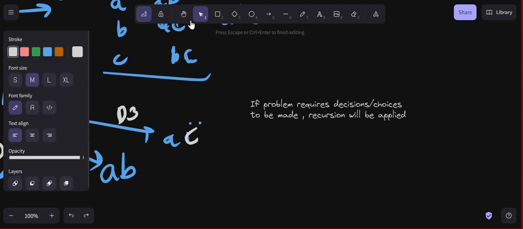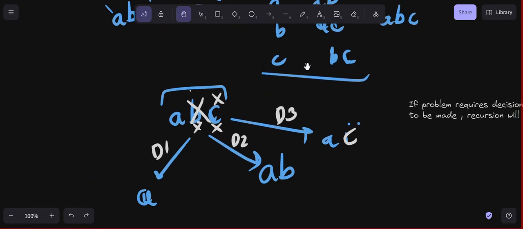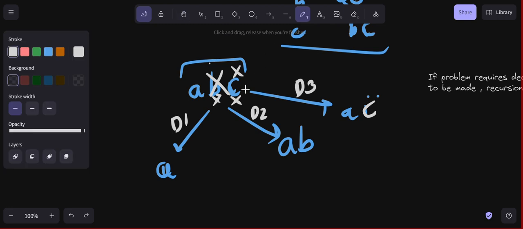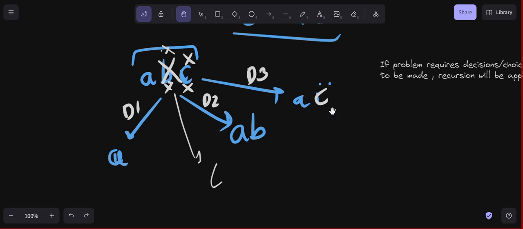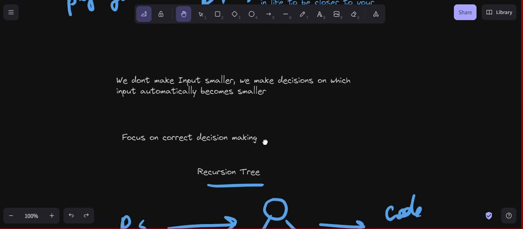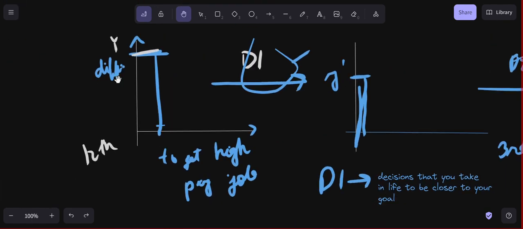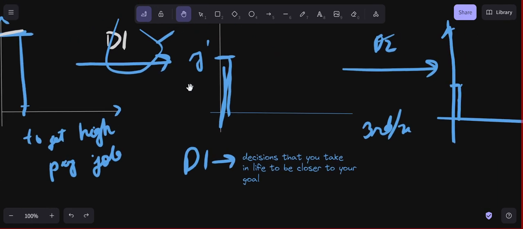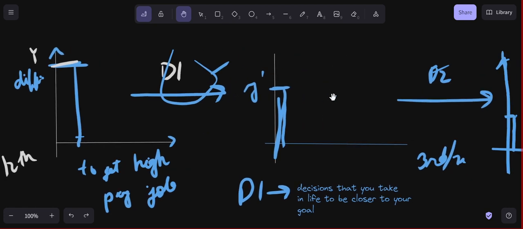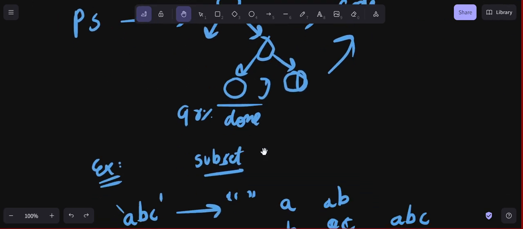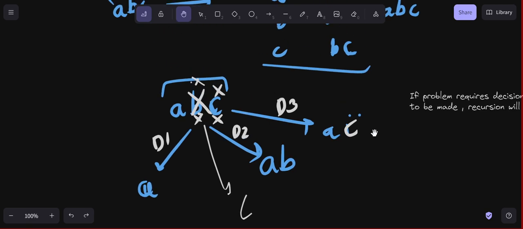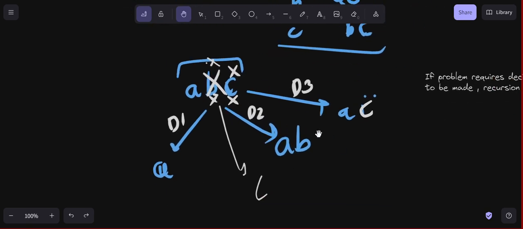Like in the subset question also, you are taking some choices. The choice to not include B and C, the choice to include not only B, the choice to include only C. These are all choices, so most probably recursion can be done. Again, correlate with the example I told you, that as the difficulty decreases, it's because you are taking some decisions to make your life easier. So in this question as well, you will take some decisions to get the required output.